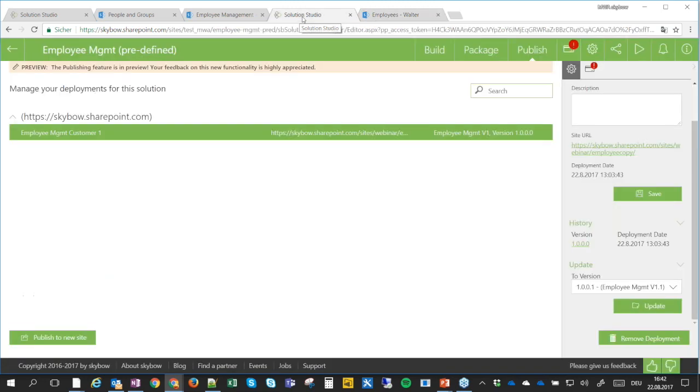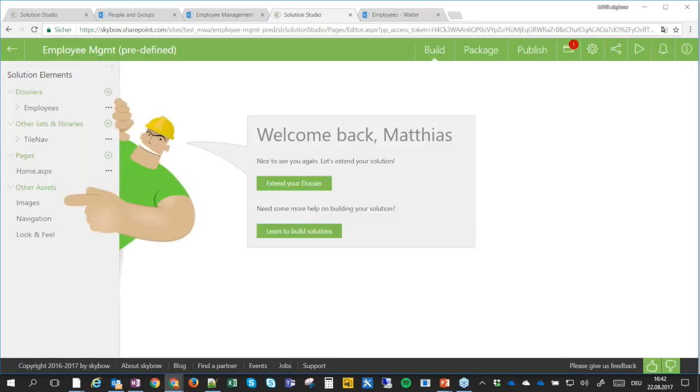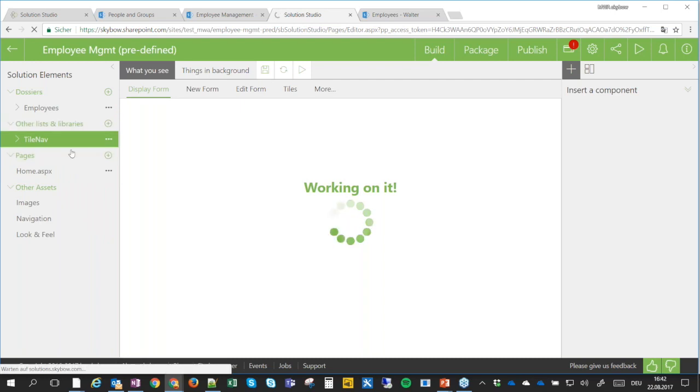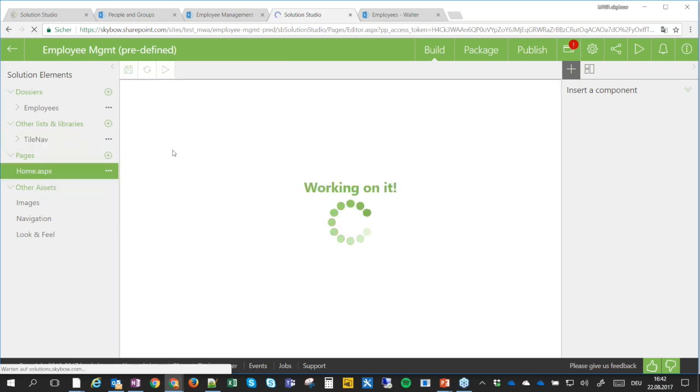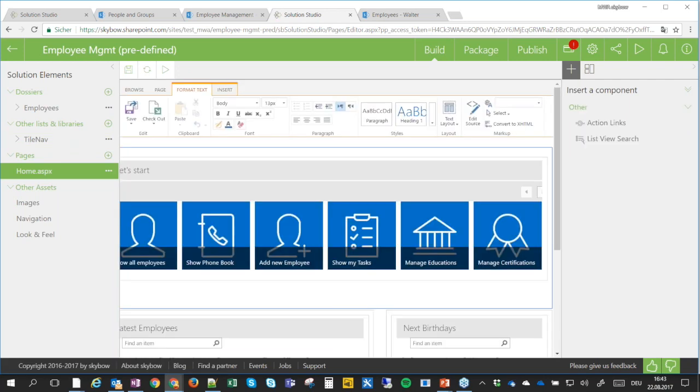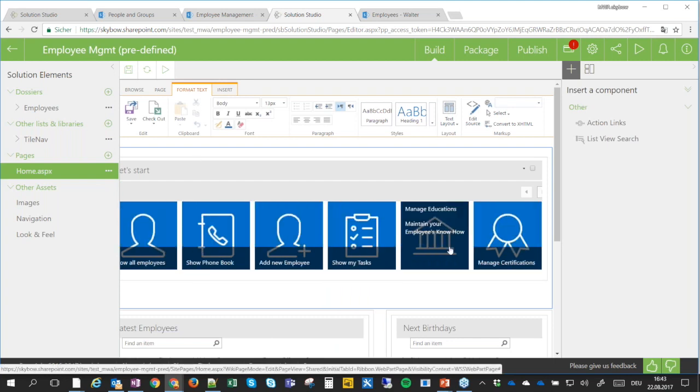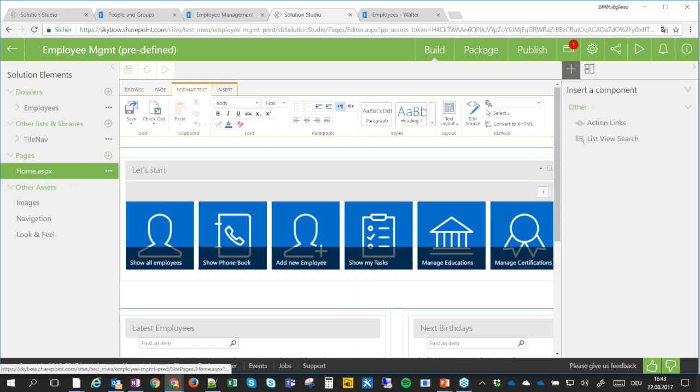So the only thing in here, if you want to package, for example, this tile nav, so that's the list I've added to have this tile navigation on the home screen. There, as you can imagine, I want to have the content of that list, this one here, 1, 2, 3, 4, 5, 6 items. That's the out of the box tile nav.